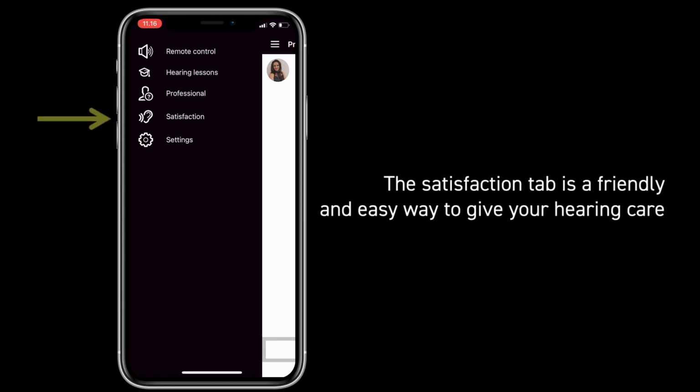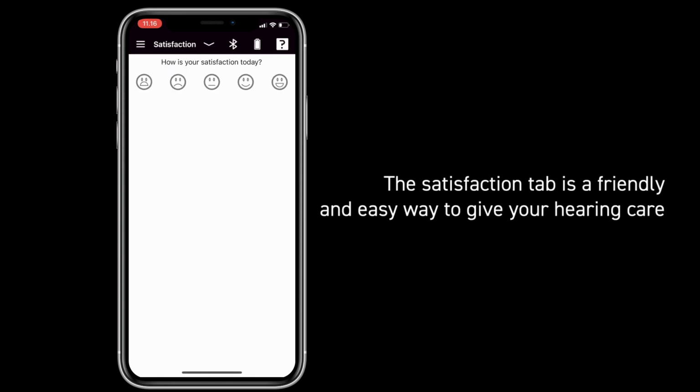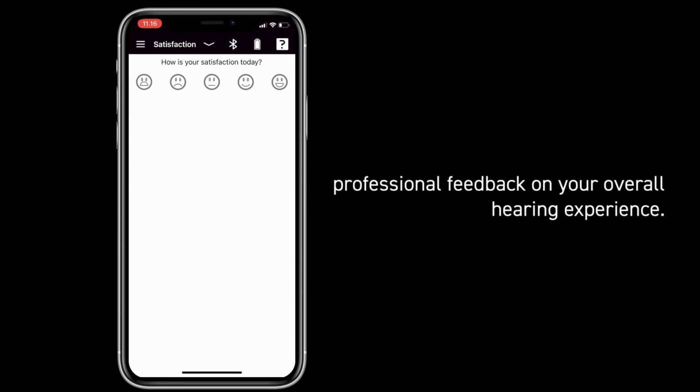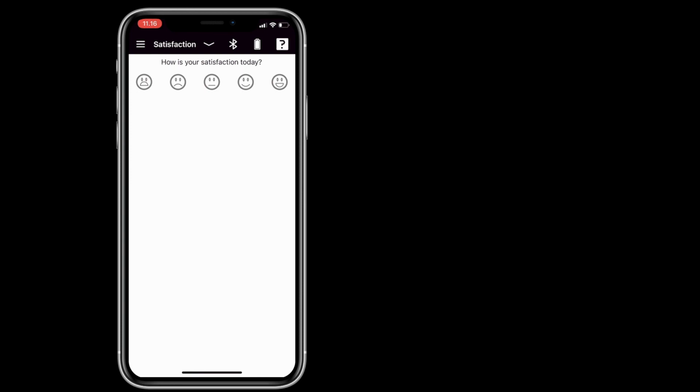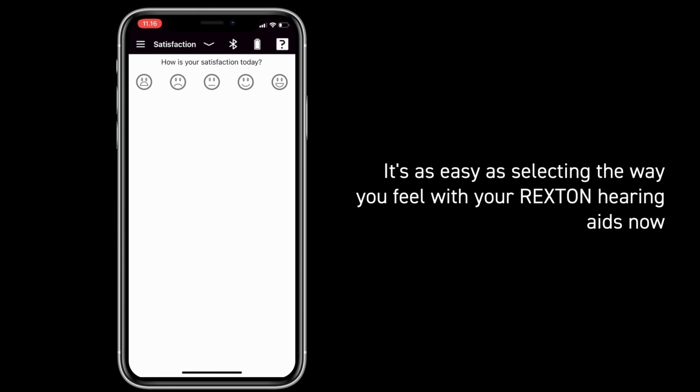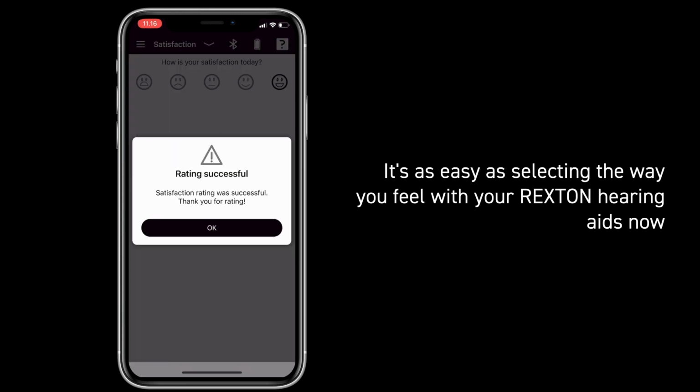The Satisfaction tab is a friendly and easy way to give your hearing care professional feedback on your overall hearing experience. It's as easy as selecting the way you feel with your Rexton hearing aids now.